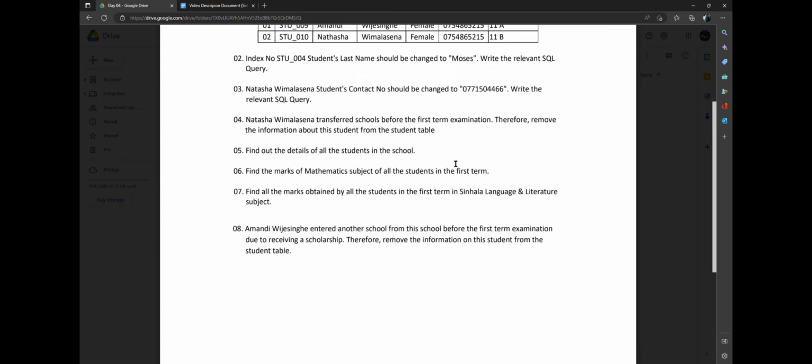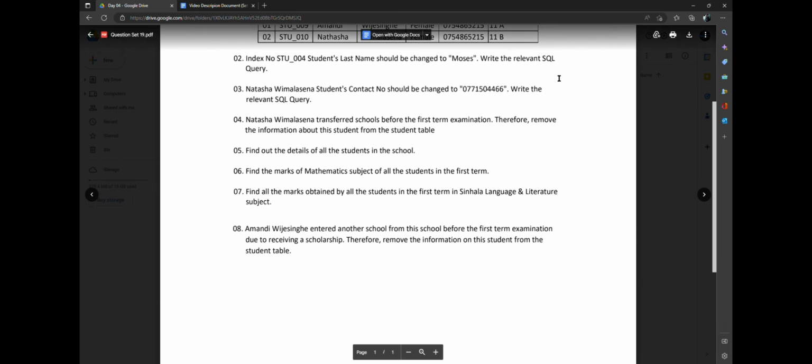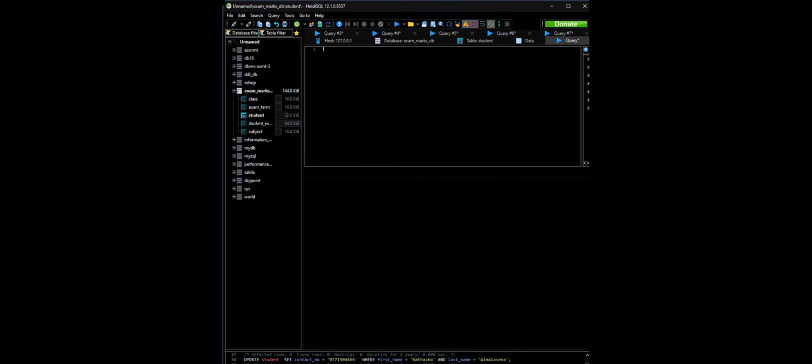Question number 4. Natasha Vimalasena transferred schools before the first term examination. Therefore, remove the information about this student from the student table. So let's write the query for this in our HeidiSQL. Our fourth question says that Natasha Vimalasena has left school. So we need to delete this student. So we are going to write delete from student to show which table we are deleting from. And in this, the whole data entry or this whole row will be deleted.